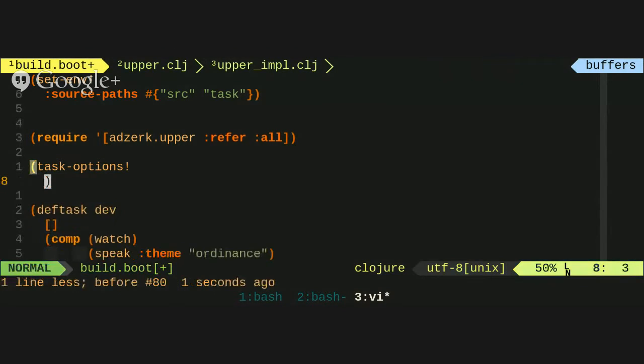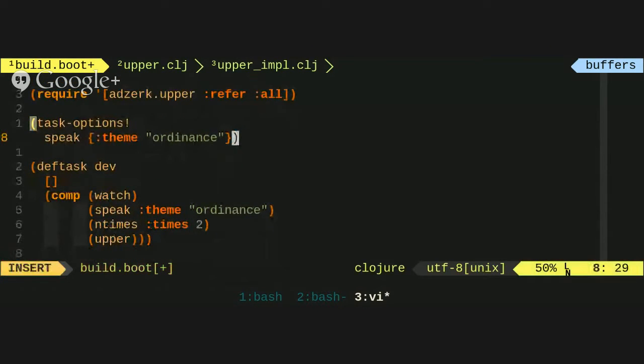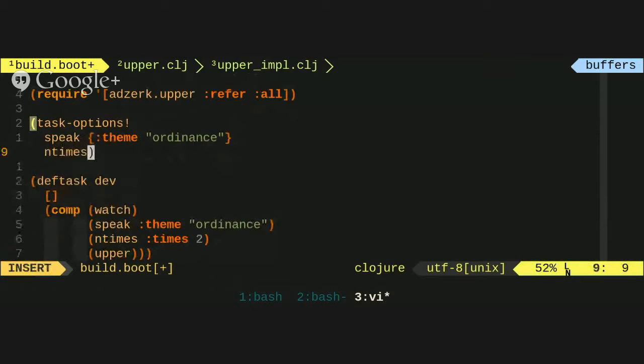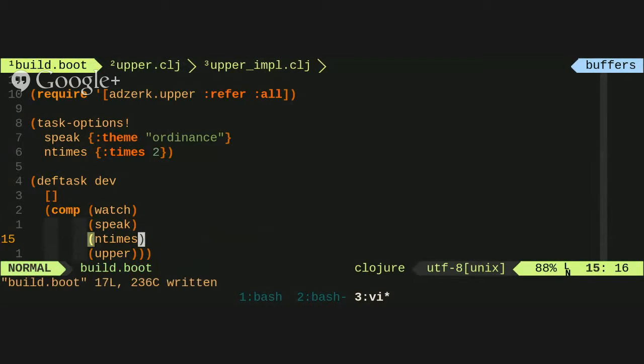So we could do, for the speak task, and then we don't have to add any arguments here anymore. So I added these task options here. And what this is actually doing is making a curried version of these functions and then altering the var root. So these are actually first-class things. It's taking the var behind speak and making a curried function and replacing it with that.